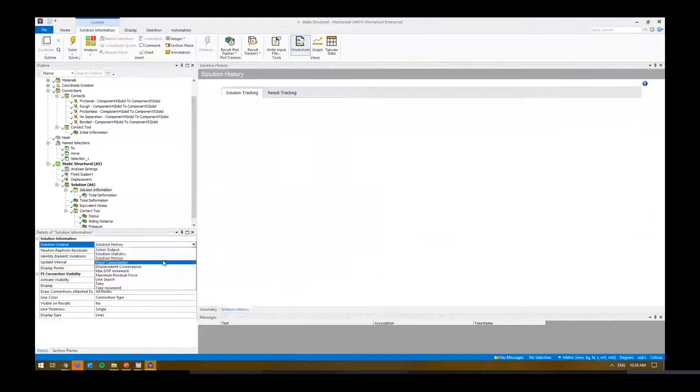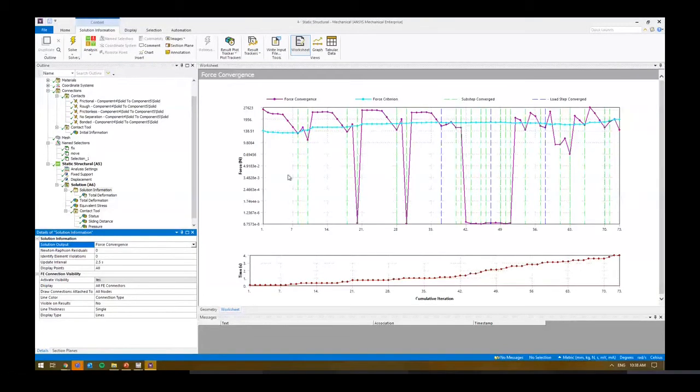We've got these force convergence plots. So we're not just simply applying the load, we're applying a fraction of the load.